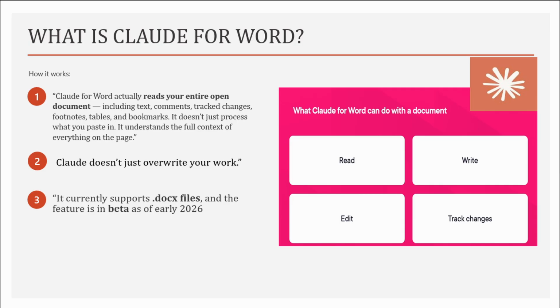There's also something really powerful. Claude for Word shares context with Claude for Excel and Claude for PowerPoint. So you can pull numbers from a spreadsheet into a Word memo, or summarize a Word document into slides, without copying and pasting between apps. It currently supports .docx files, and the feature is in beta as of early 2026.